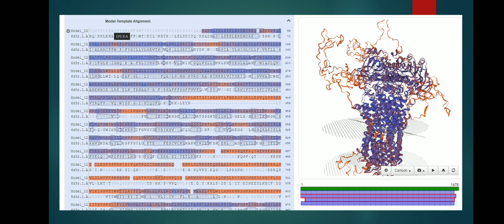This shows the hits between the unknown sequence and the template sequence which is used to build the homology model, and it gives us the hits where we have identity and similarity. And this is how the model is built. Thank you.